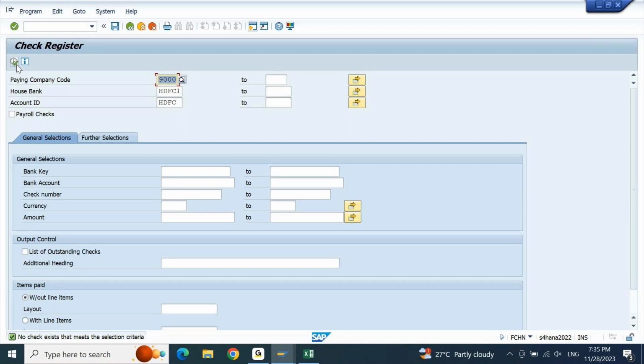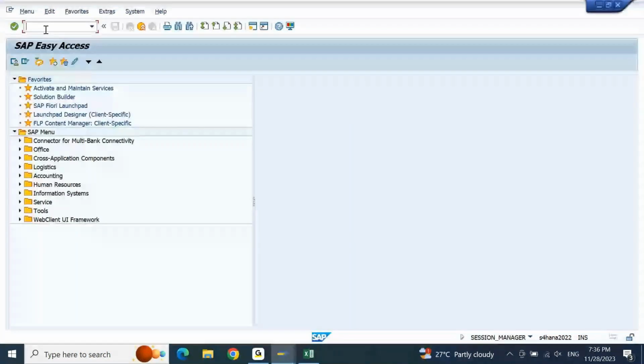Let's go to app config now. Why are we going to app config? We are going to app config to fix the problem related to the check printout error that you were getting while processing payment with F-58. App configuration is part of FBZP. Go to FBZP.